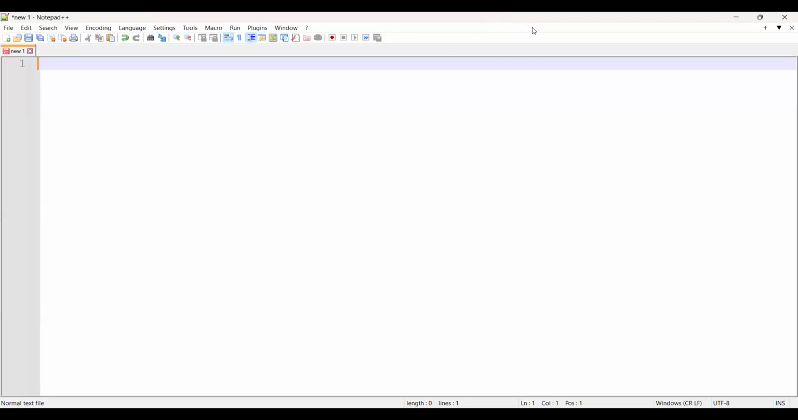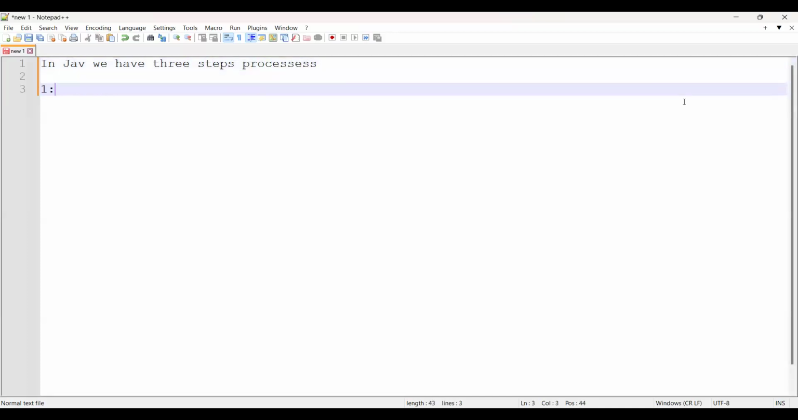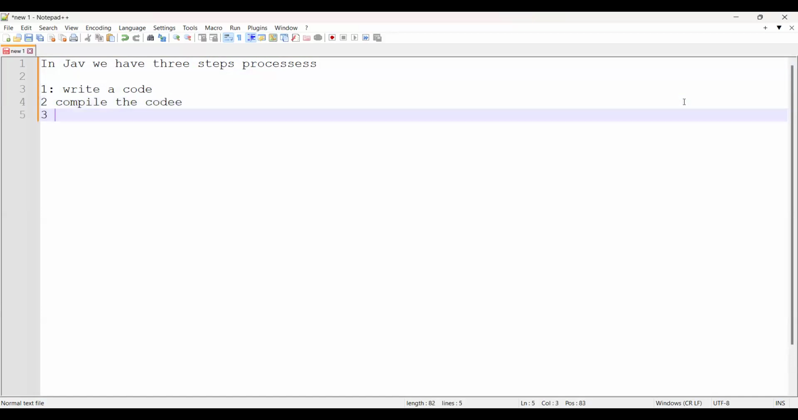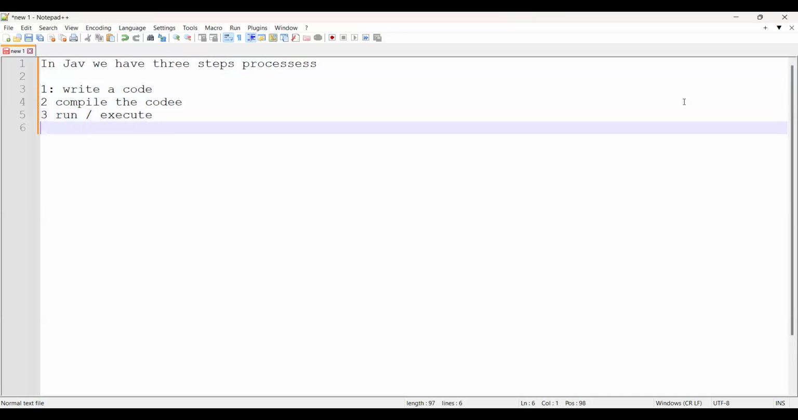Python has two, but I'll explain that to you more. In Java, we have a three-step process. Number one, we write the code. Two, we compile the code. And three, we run, or you can say we execute, a particular code. That's what the three processes in Java are.